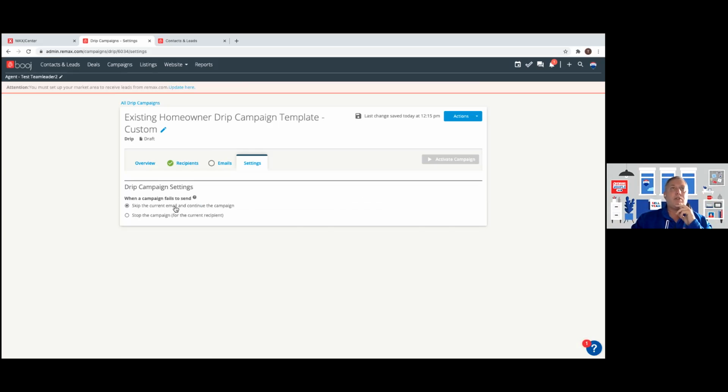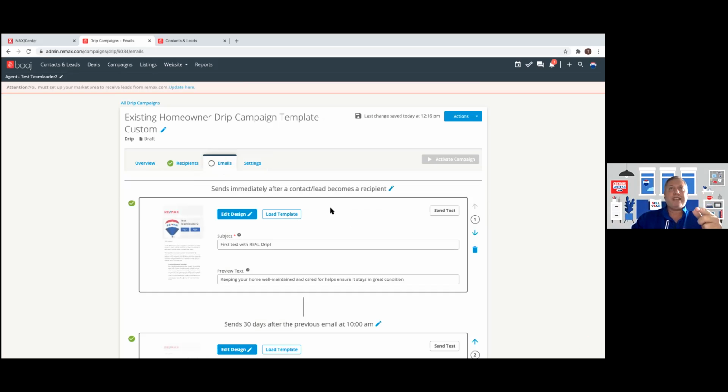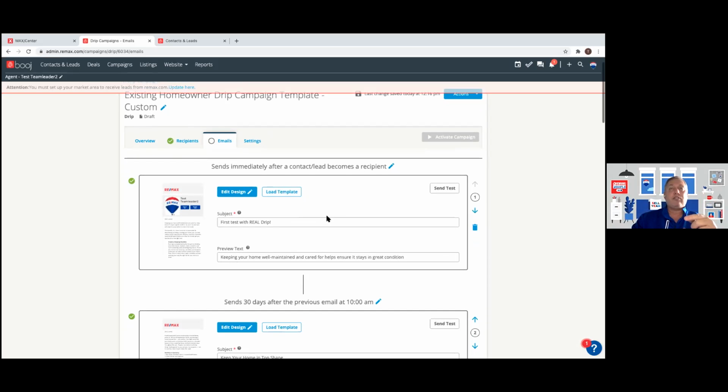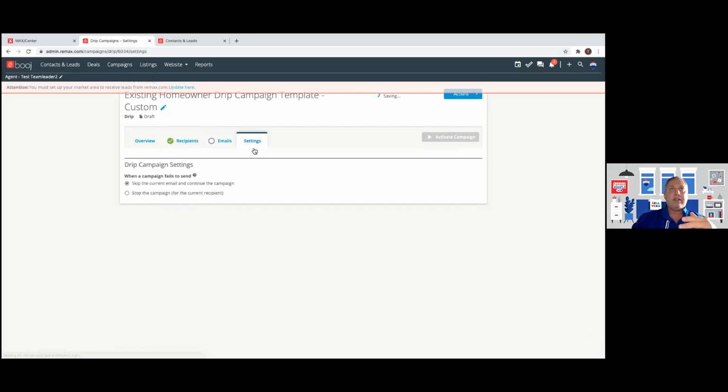So you can skip the current email and continue the campaign, which means in this email, if this first email fails after 3 days, we can set it just to skip it. And then on the next email, we try again. Okay. That's what this first bullet button states.